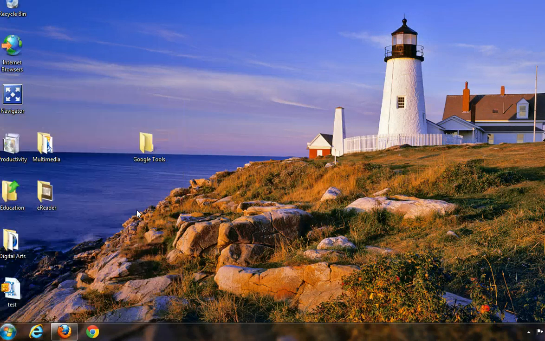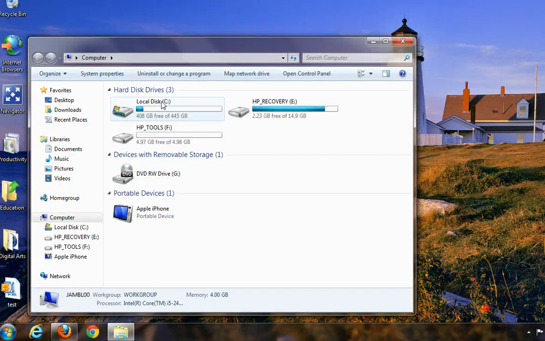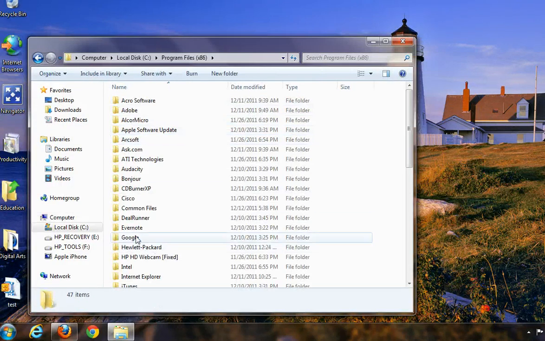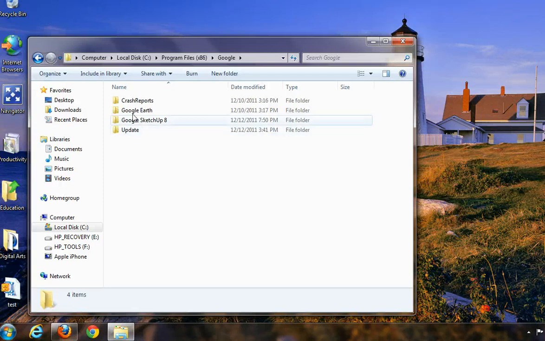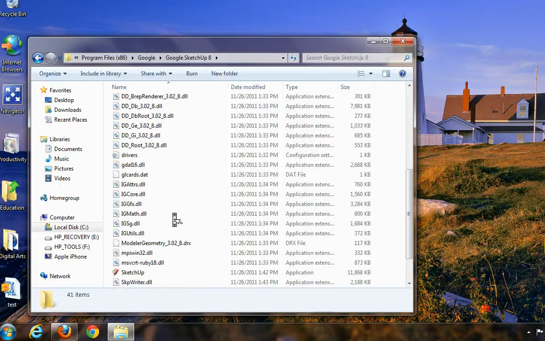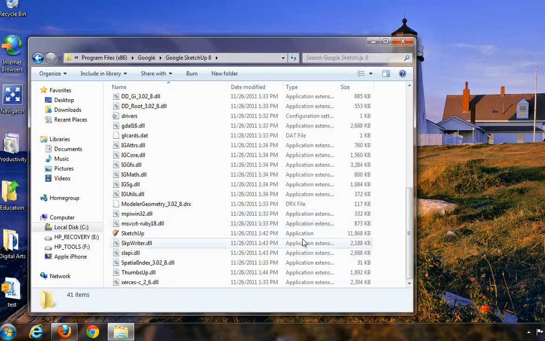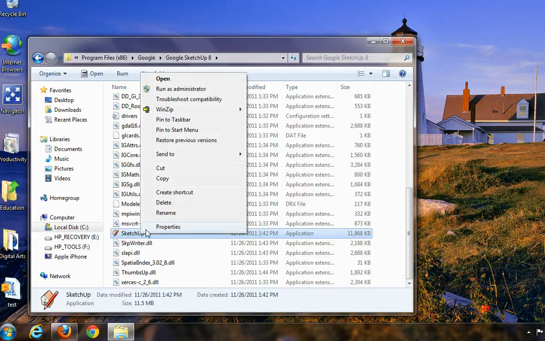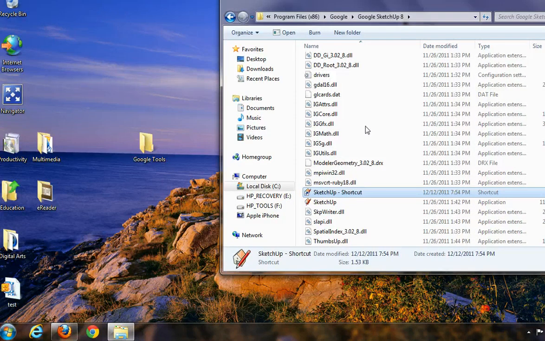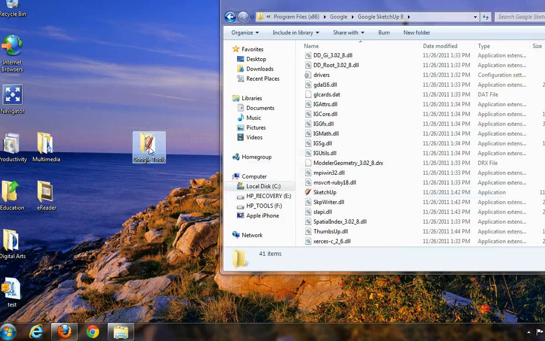I'm going to go ahead to my computer and into my local disk, into my program files, and I know I'm looking for my Google stuff, so I'm going to Google. I'm going to go ahead into Google SketchUp, scroll down to the application file. It says application. I'm going to right click on the application to create a shortcut. Now that I've created a shortcut, I can actually drag my shortcut out and put it into my folder.